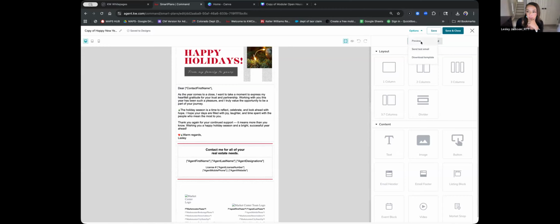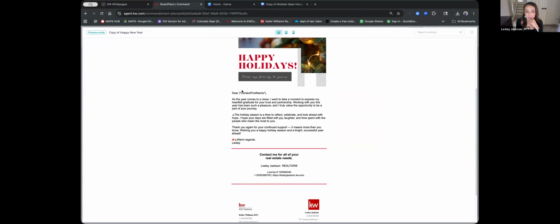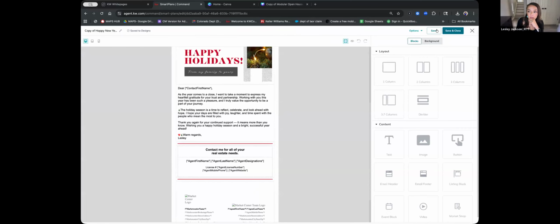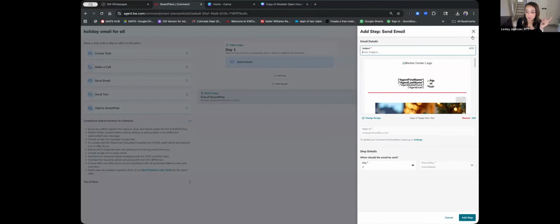You can also preview it. So it pulls in all of your information. This will always stay the same because we're not merging anybody's information in right now. We're just previewing how it would look as it would be received. Looks good. I'm going to say save. Save and close. Now I'm going to head back to my contacts.